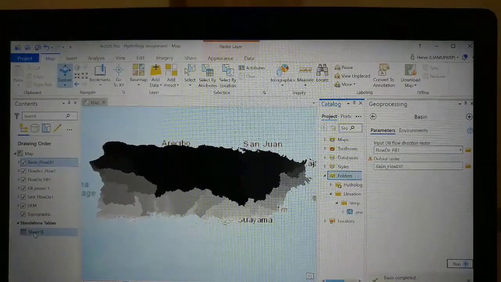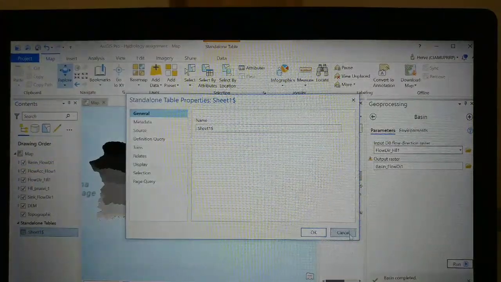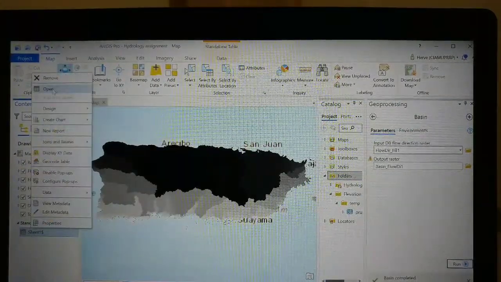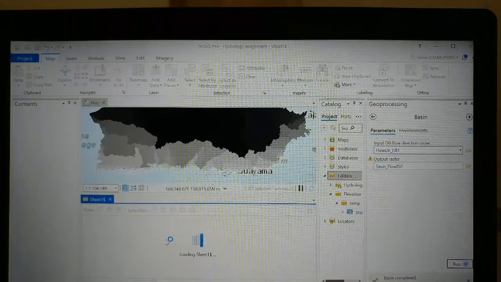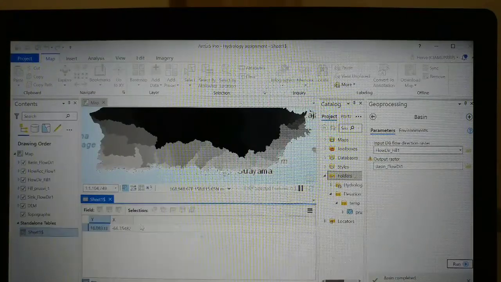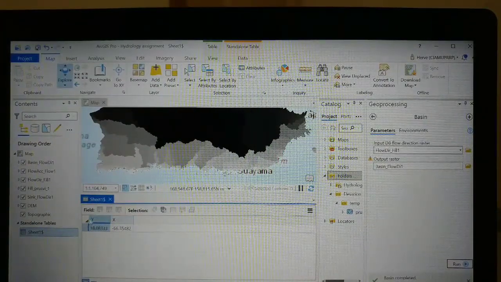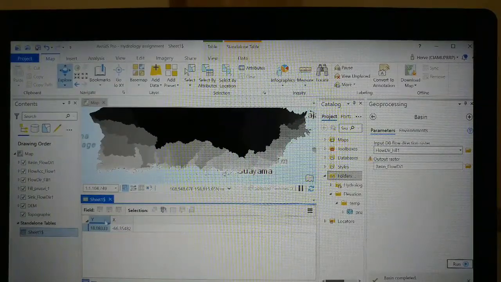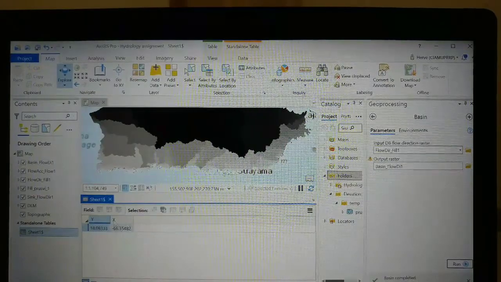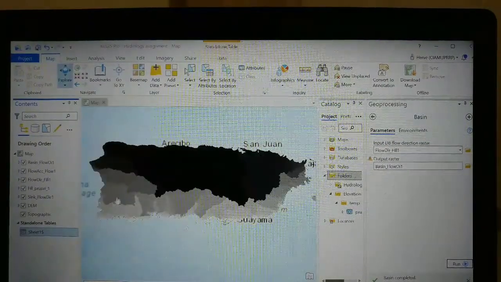Let me show you how the data is. Let's right click here and then open table to verify if my data are here correctly. Okay, you see I have Y and X. Y is the latitude and X is my longitude. With these two geographic coordinates, I have a point, and this is the point that I'm going to add to the map.